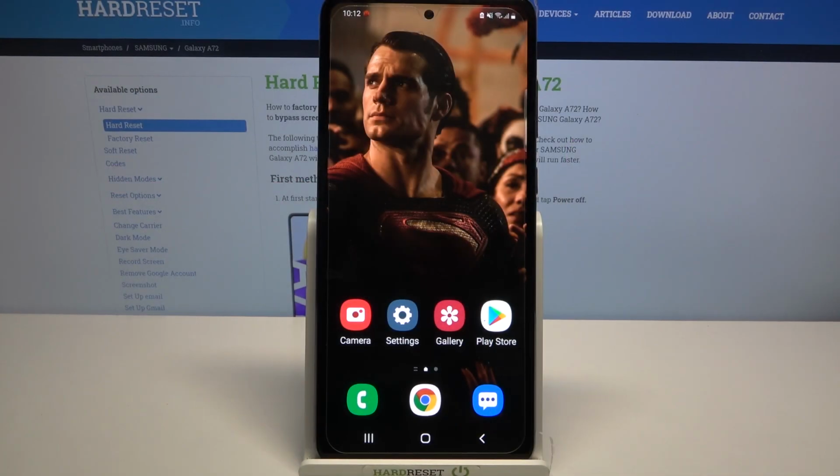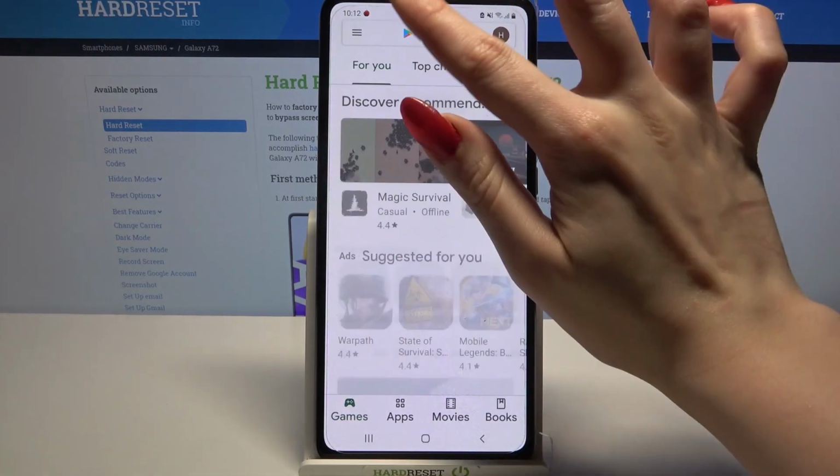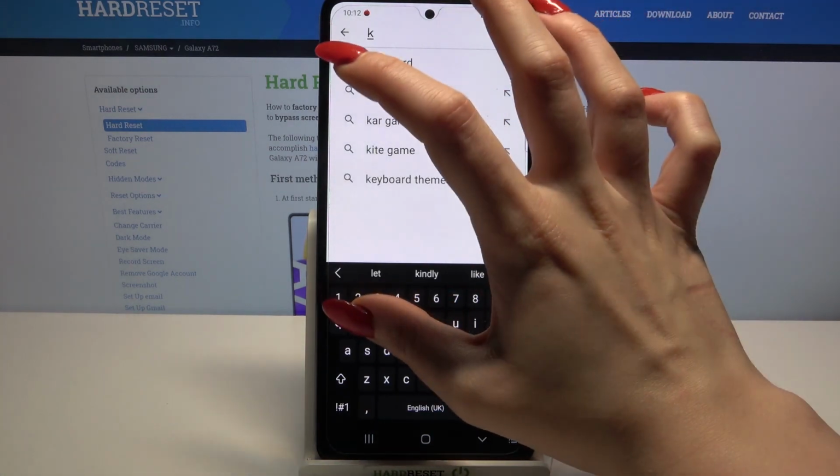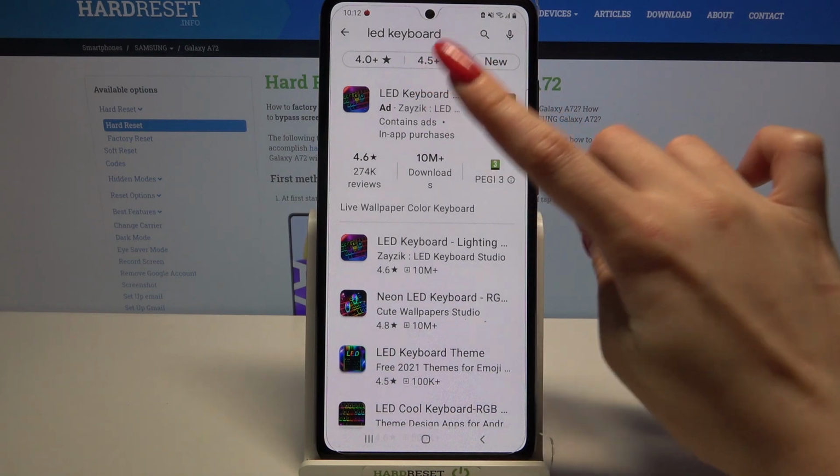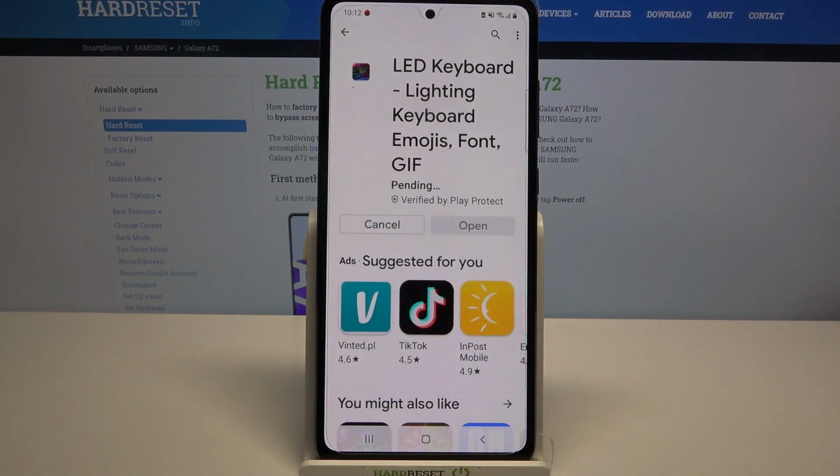Hi, in front of me is Samsung Galaxy A72 and today I would like to show you how you can download and apply LED keyboard on this device. First of all, go into Play Store. Now you need to type LED keyboard and download this app from this developer.